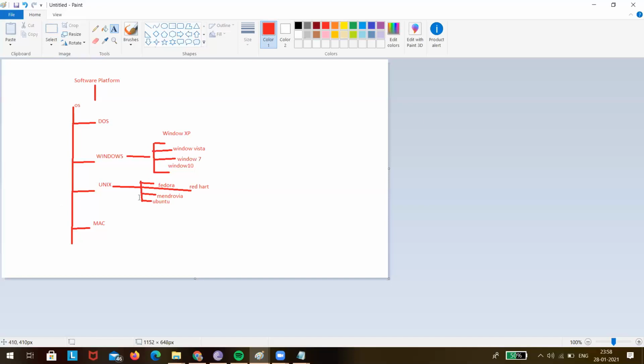So this is again the divisions of Unix. So these are the operating systems. Long ago, DOS was used. Now Windows XP, Vista, Windows 7, Windows 10. Now most of the people are using Windows 10. In Unix, these many versions were there. And the software platform is also divided into OS, and there's something called as what? Something called as browser.